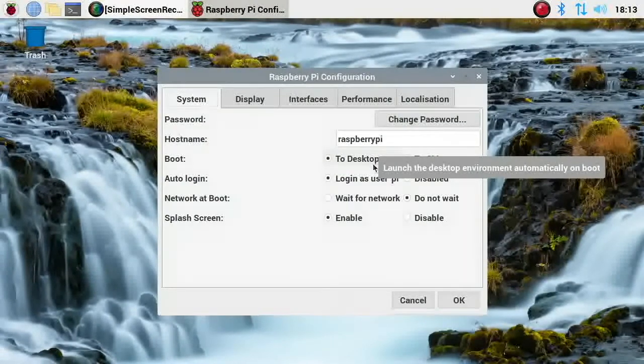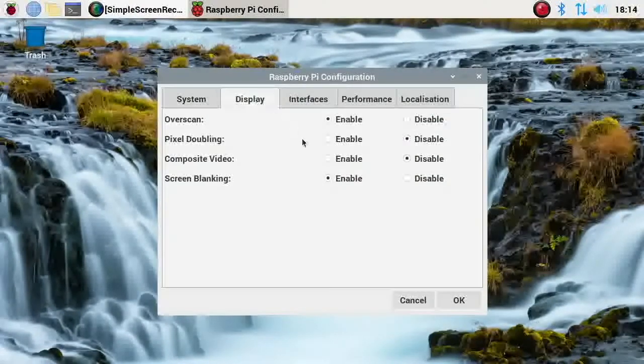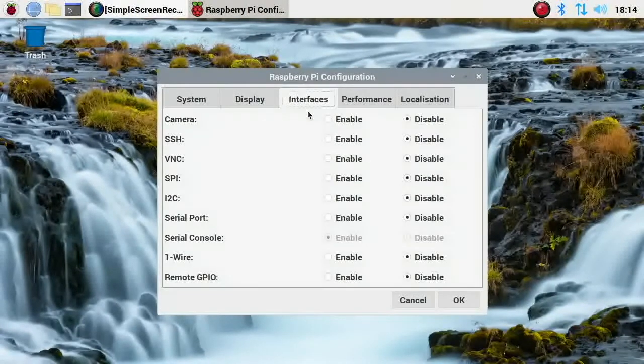Because normally it auto logs in, we can disable that, which would be recommended if you want it secure. But right now it's basically like not having a password, because when you type sudo, you don't even need your password by default. But these are different things. You could disable the splash screen. It might boot faster that way. If we go to display, we can change our overscan settings, our pixel doubling, things like that. If you see a black border, or if some things are cut off, you can change the setting.